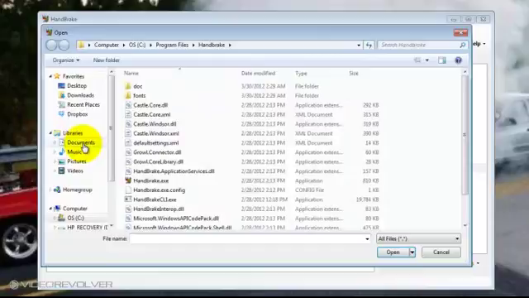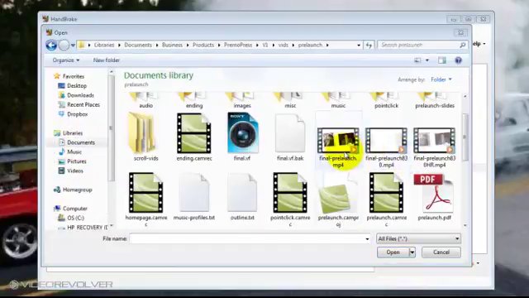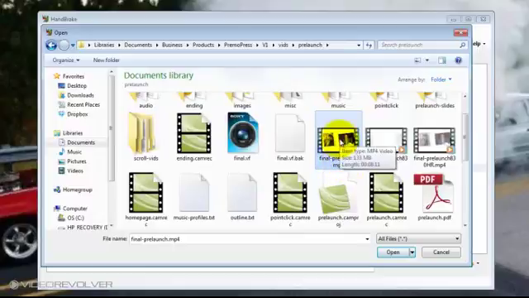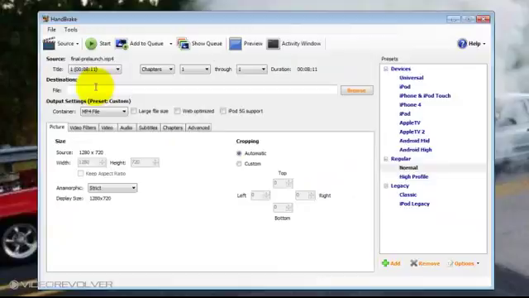And then I'm just going to browse to that video file, so I'm going to pause this video. So the video file that I want is right here, final-prelaunch.mp4, and I'm just going to double click it. So it's going to import the file into Handbrake, and now all these options are available.